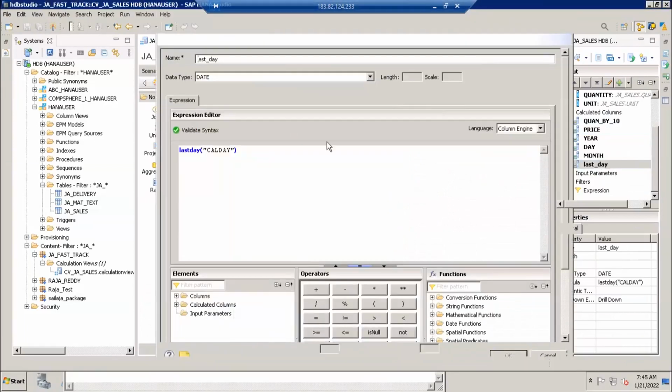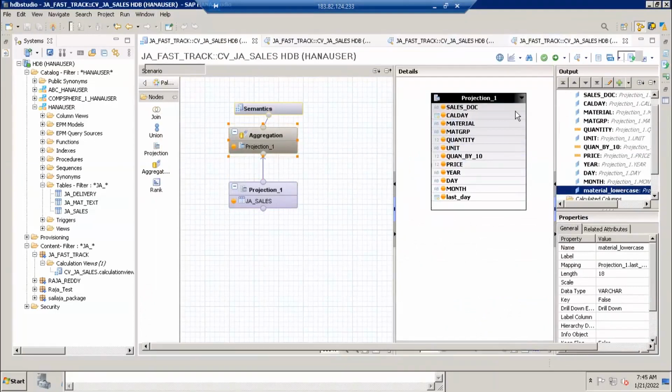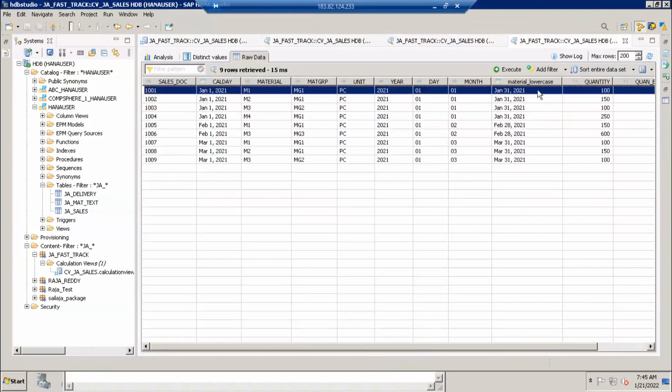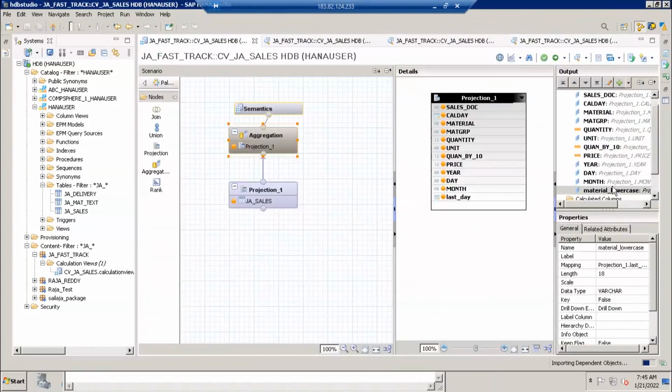So the last day function is okay. On this field, the description was not changed. You see, January 1st is the day which I passed, and I am getting January 31st. February 1st is the date, and our last day function is giving February 28th. So in this way, you can use all the functions that are given by SAP.